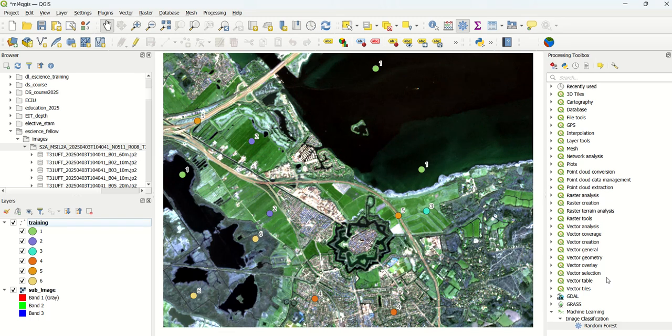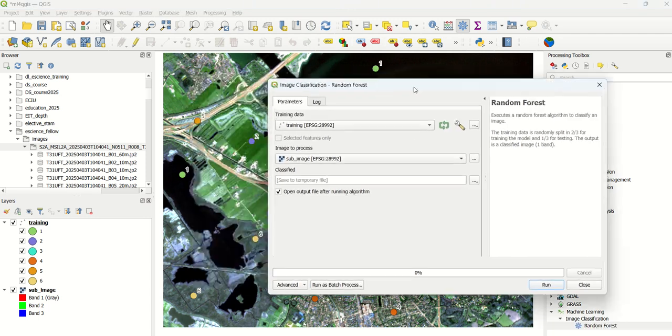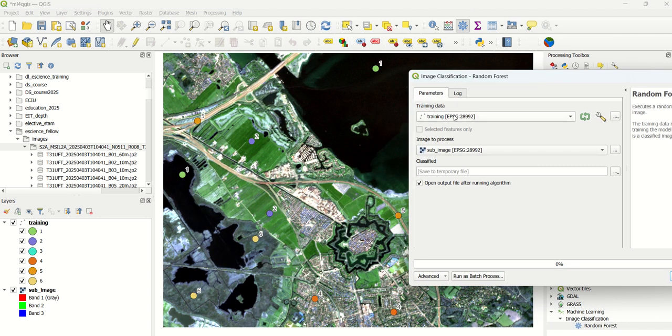In this video, I'm going to show you how to execute the new plugin ml4qgis. After installing the plugin, you will find a group that is called Image Classification, then the Random Forest. Double click here, and then you should specify the training data.